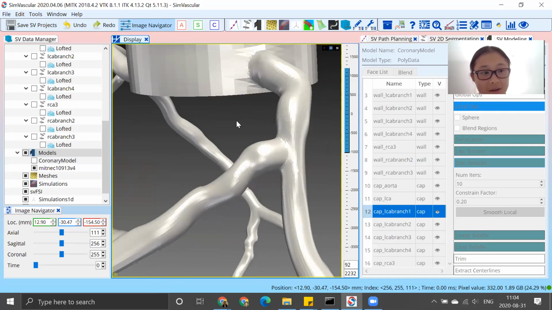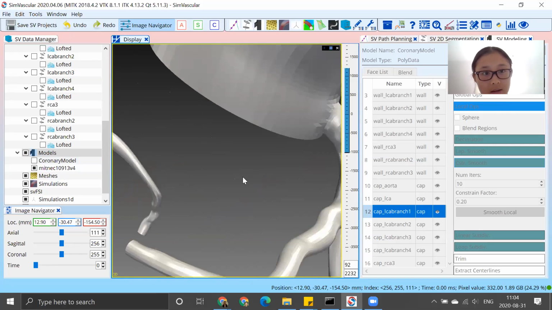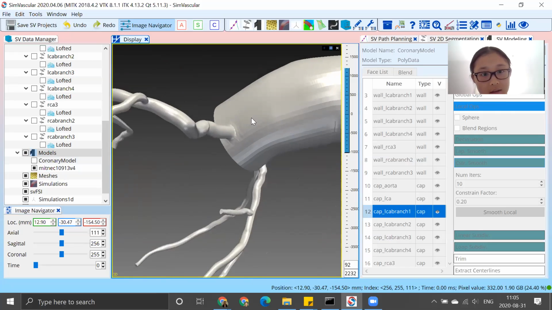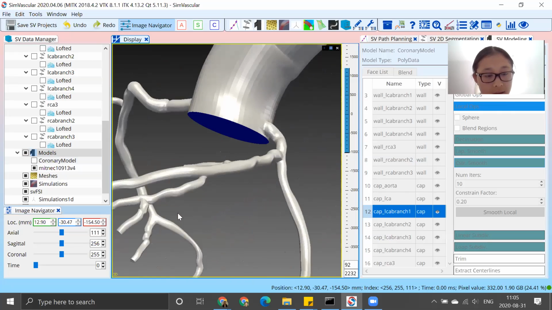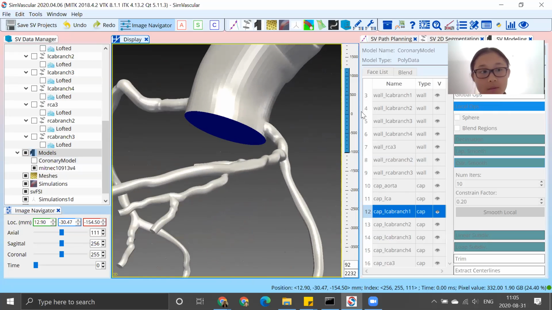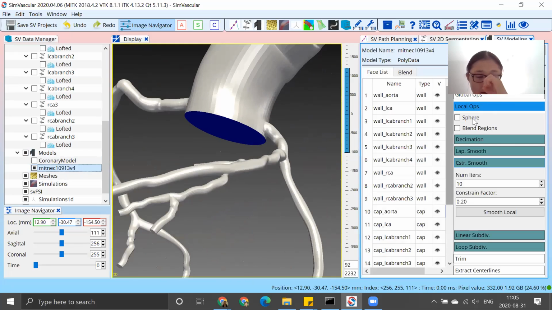Much more natural compared to our previous one. And so do the other ones. So again, the process was just going to local operations, turning on the sphere, and using the constrained smooth along with the lap smooth. You can use decimation as well, but I find the combination of constrained smoothing and lap smoothing tends to work pretty well.